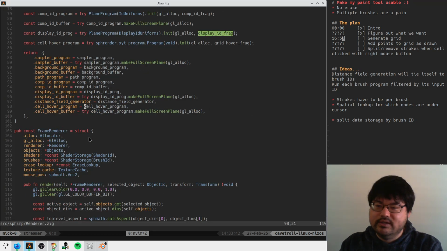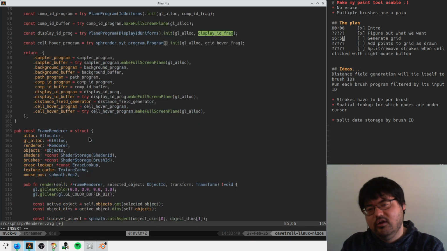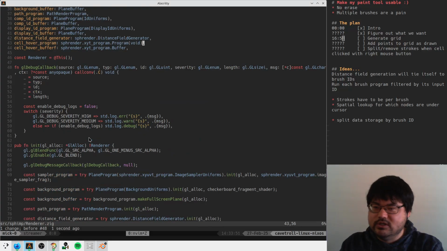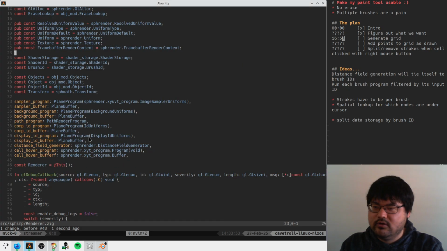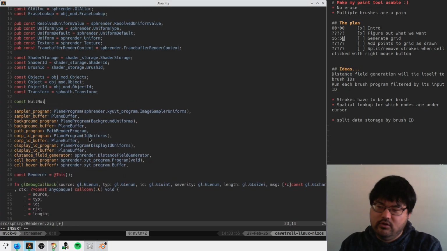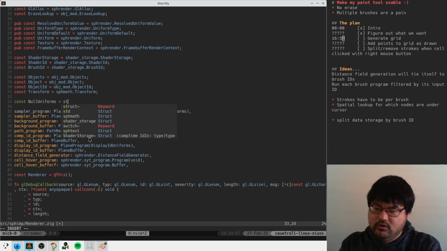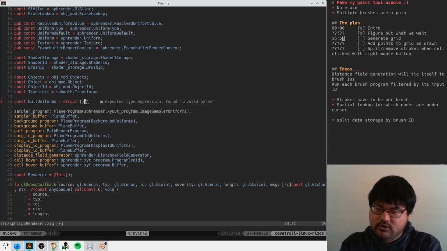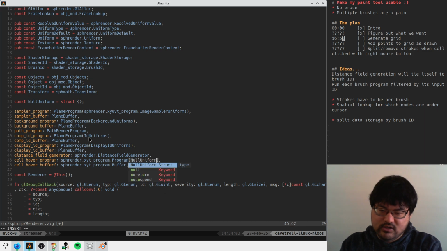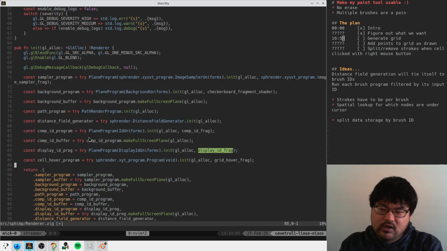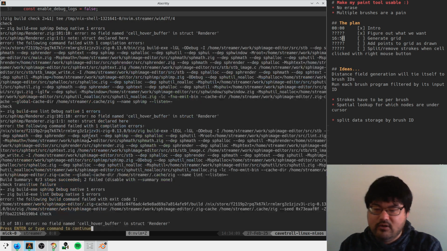No, because I can't enumerate this thing. So we need our uniforms to be like a list of... we just need this to be like empty. Const null uniform is a structure, i.e. there's no program parameters for this thing. He just needs it to be a structure so that he can iterate the fields. Dumbass. Alright.